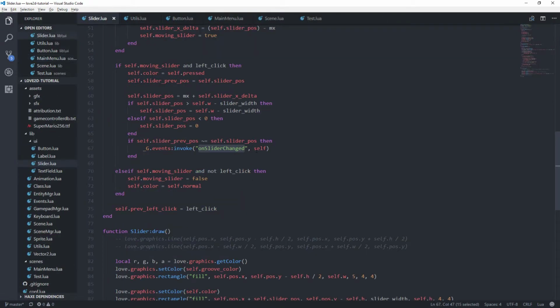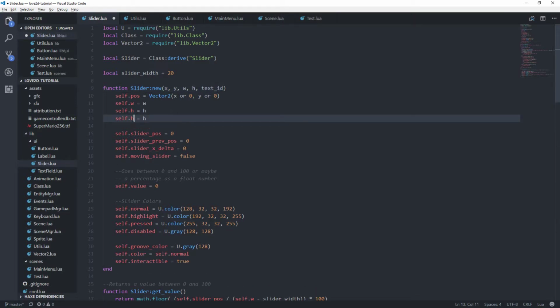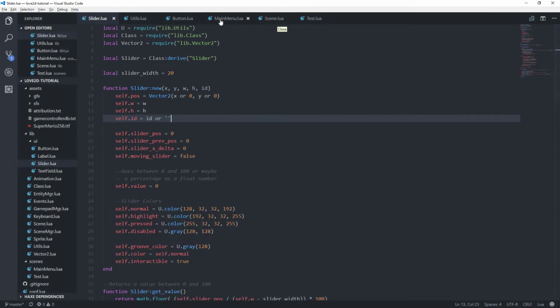We need to have a way to identify this slider. As it is, we don't have a label of any type to tell us what this slider is. I'm going to make a sort of text ID. We'll call it a text ID, and we'll say self.id equals text ID. We'll just say ID, that way we can figure out which slider we're looking at, and we'll say ID or nothing. Should still work, I think.